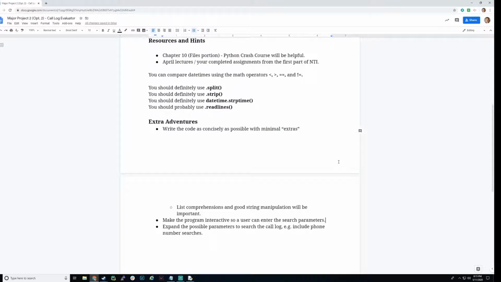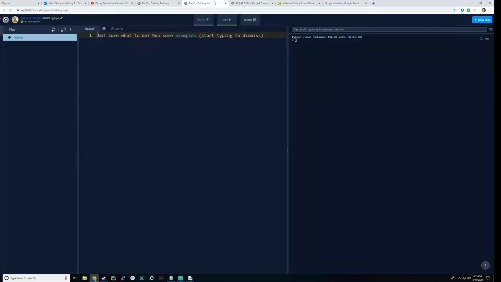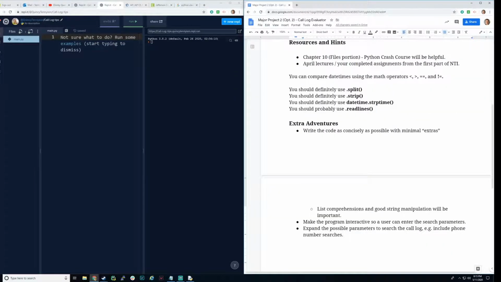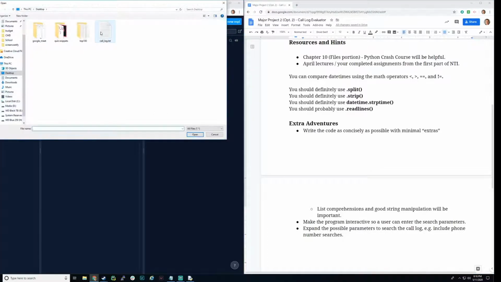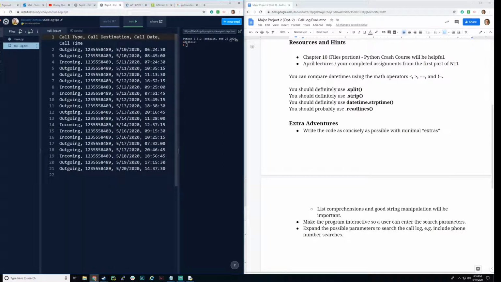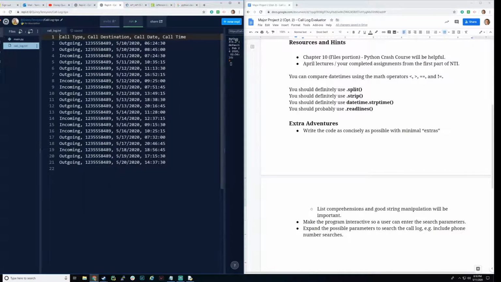Okay, so let's go on and open up a REPL, and I'll give you some tips on how to solve these problems. So I want to look at my document and my REPL at the same time, and I'll upload this call log. Okay, so I've got my data. My data should look like this when I get this thing stretched out.